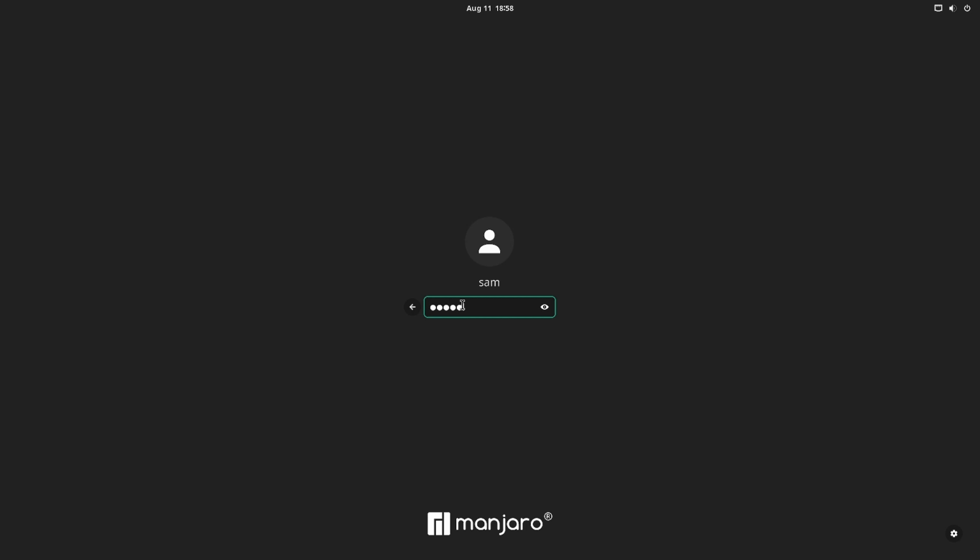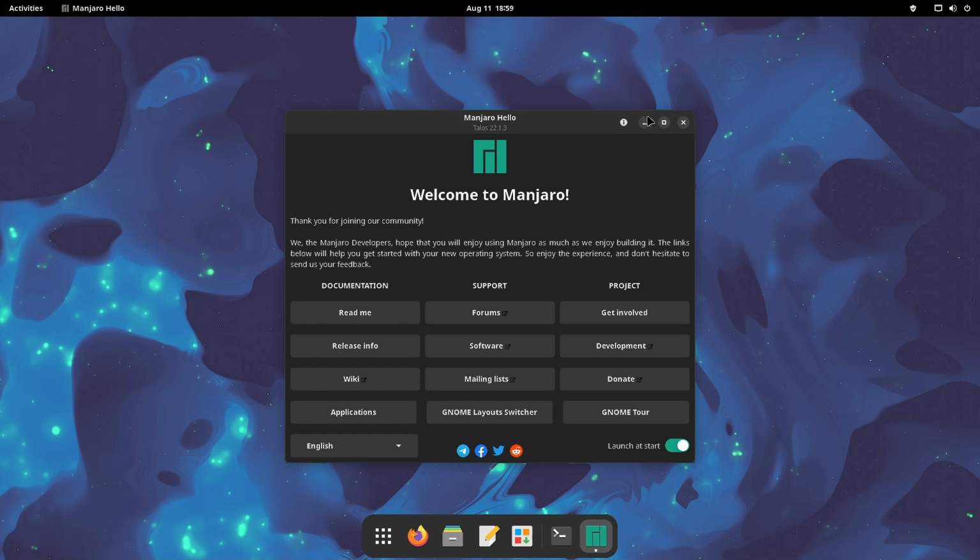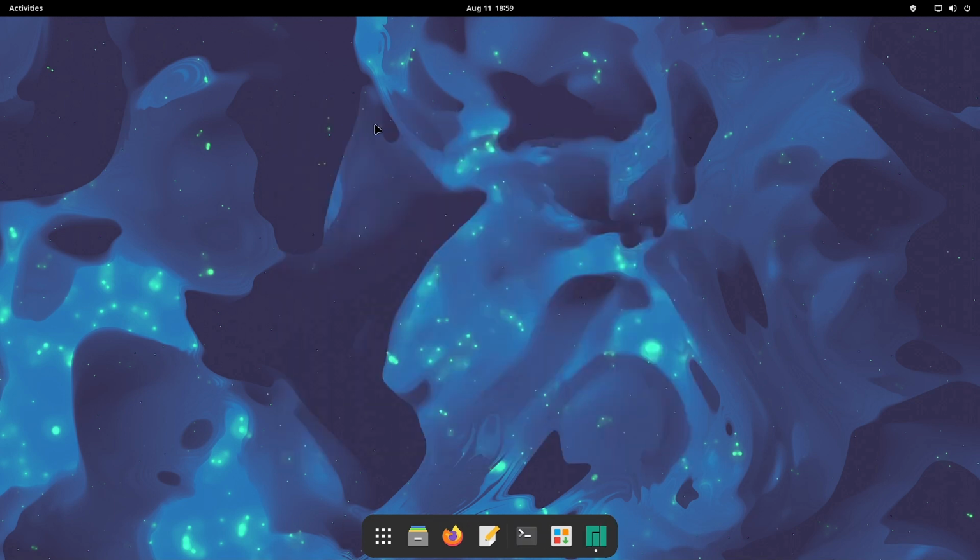So let us dive into the desktop. This is the Manjaro Gnome desktop. The wallpaper looks similar to what they offer in Fedora. You can see here the design language is similar to what is offered in Fedora for the wallpaper.